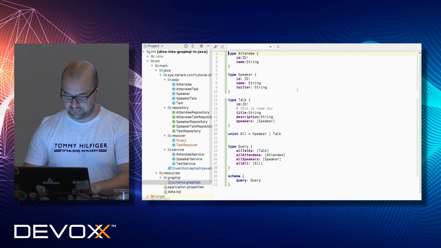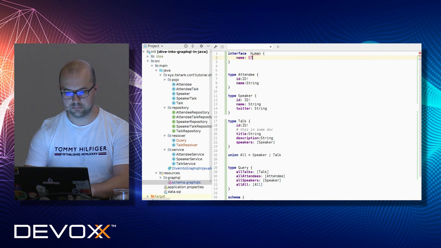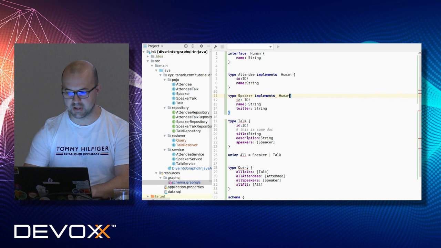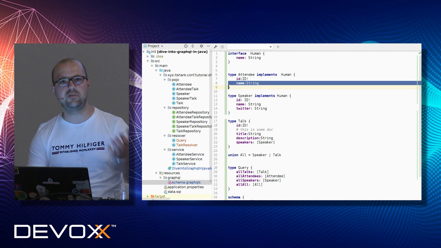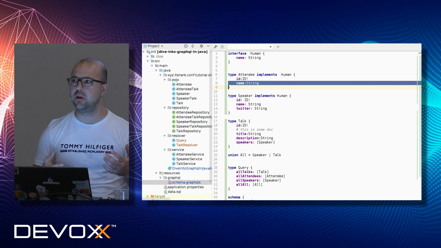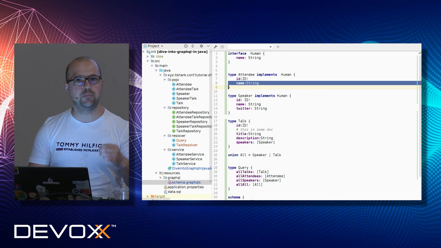interface, we can call it human, and then we can say name of type string. And then we can say, okay, attendee, well, it implements human, right? Speaker, it implements human. So one thing to be very careful about is that we can't remove this. In Java, if we have an interface, we don't have to repeat that in a class unless we really, really want to, right? Well, in the case of GraphQL, you have to, which means here I'm forcing attendee to have this name and that this name has to be written here. If I remove this, it's going to be invalid and it's going to complain, as you see.